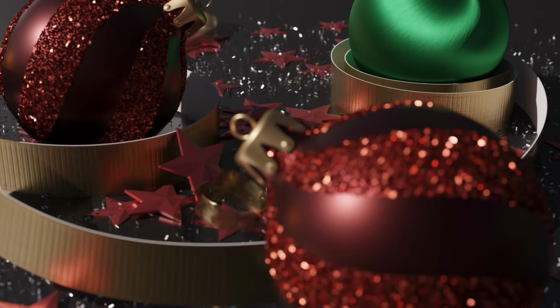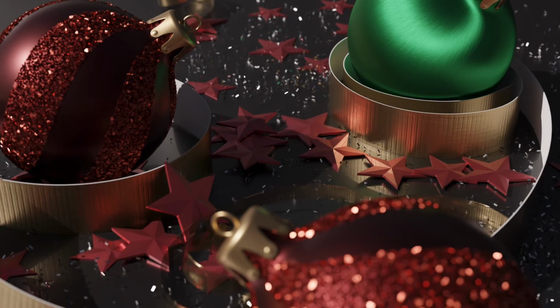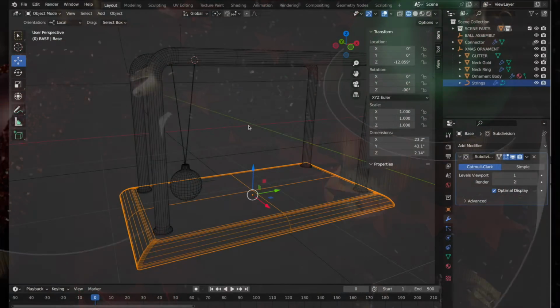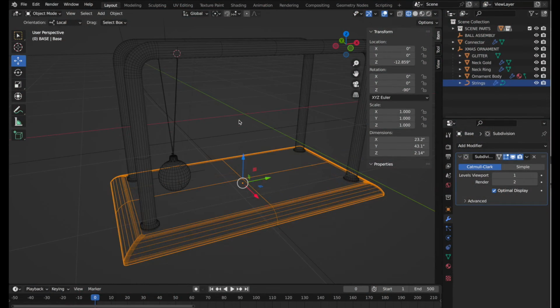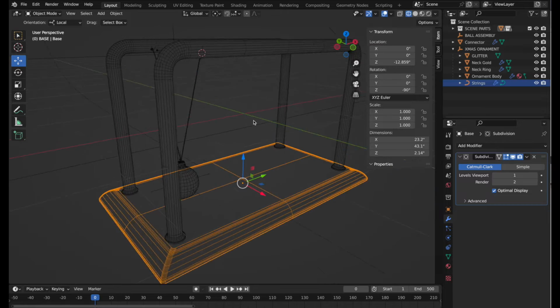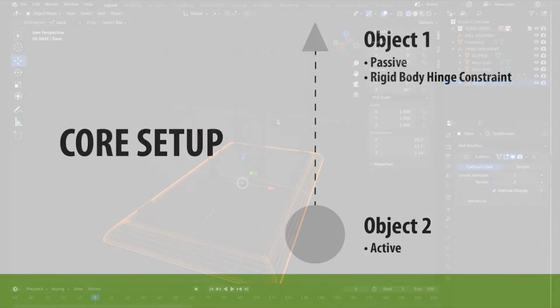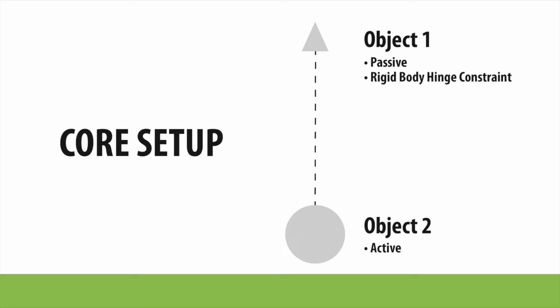The fact that it's the holiday time of year, I thought it would be fun to use Christmas ornaments instead of steel balls. Okay, the whole key here is to use two objects that are linked together to create the pendulum effect. So let's do this. Let's come in and take a look at the very basic components that we need.